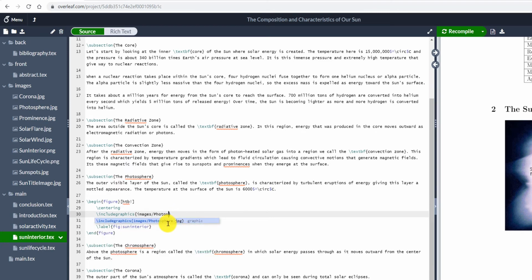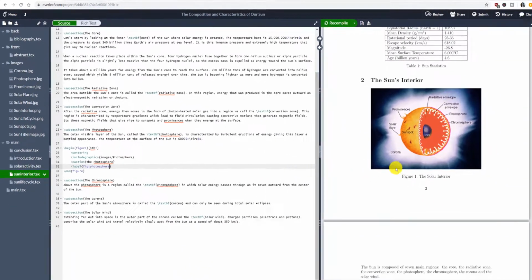And it comes up for you, so I'm just going to click on it. And then I'm just going to delete out the extension there. And then I'm going to change the caption here to the photosphere. And change the label to photosphere. And let's just compile that and see where it placed it.